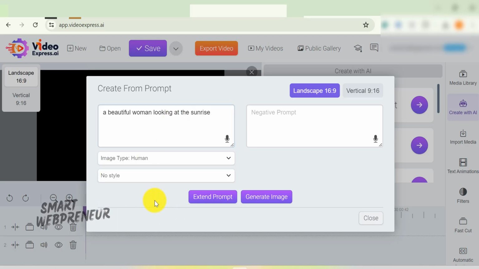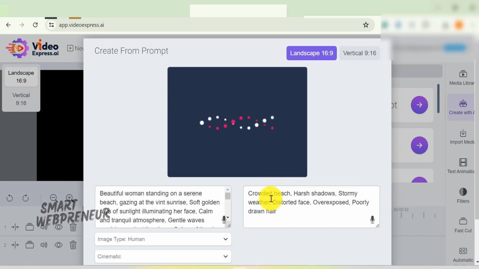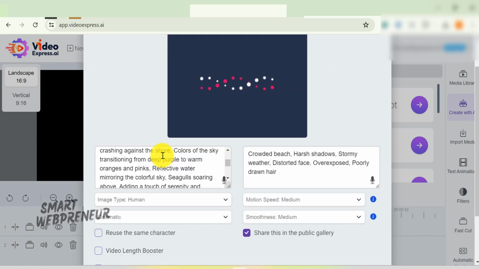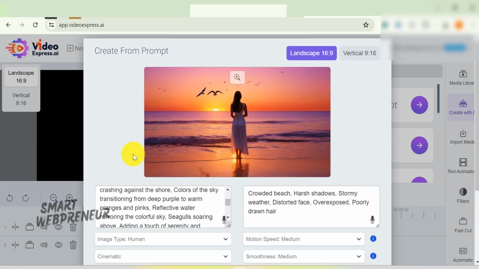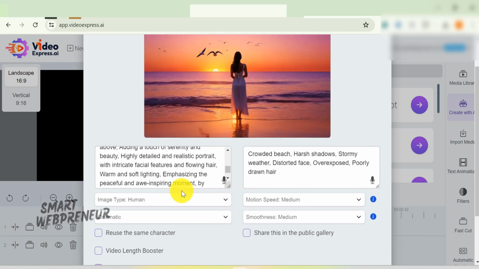There is also a prompt extender feature, which helps you craft detailed prompts from a simple prompt you entered. Let's extend the prompt and generate an image. And our image is ready. Now, what you can do is use the built-in consistent character feature, where you can reuse the same person throughout all the clips and the entire video sequence.